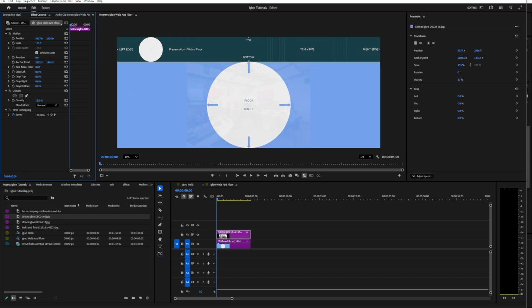So if I make that a little bit more transparent, you can see exactly what that's going to look like here. So you can see that's what it's going to look like on the floor. Let's go back up to 100%.